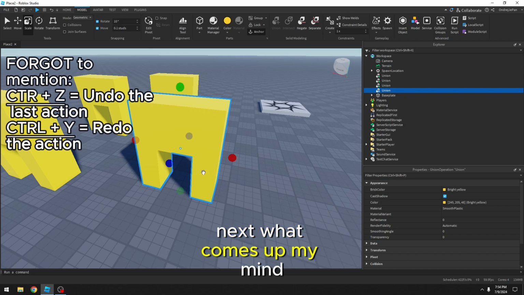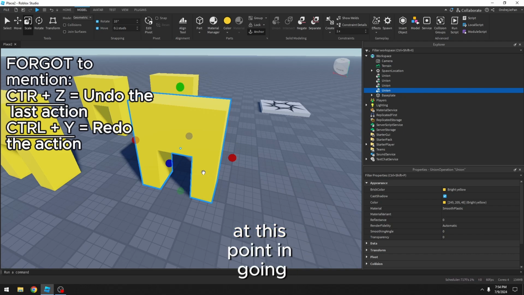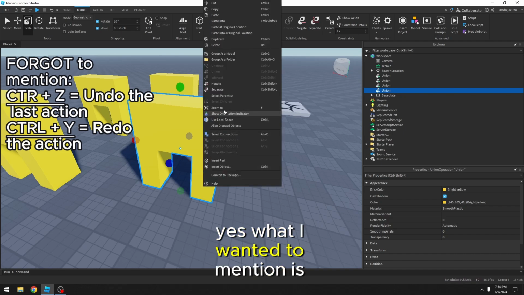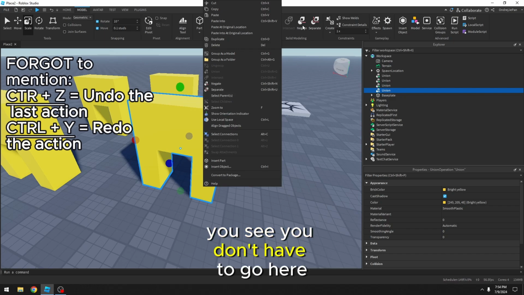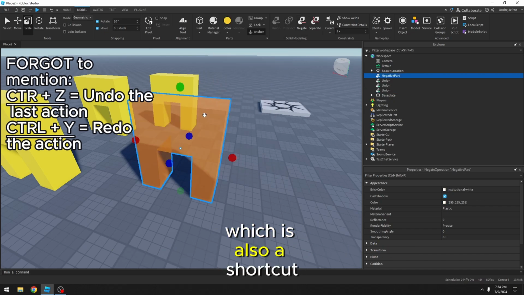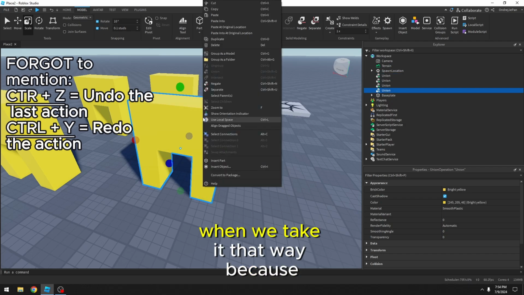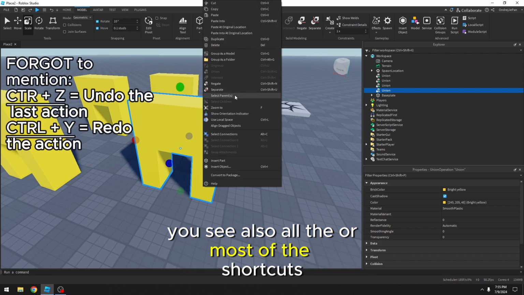Next, what comes to my mind? My mind is a plethora of knowledge at this point in building. Yes, what I wanted to mention is that you can actually negate by right clicking and separating. You see, you don't have to go here, but you can just right click and negate it, which is also a shortcut when we take it that way, because it can save half of your second. Also, when you right click you see all or most of the shortcuts.